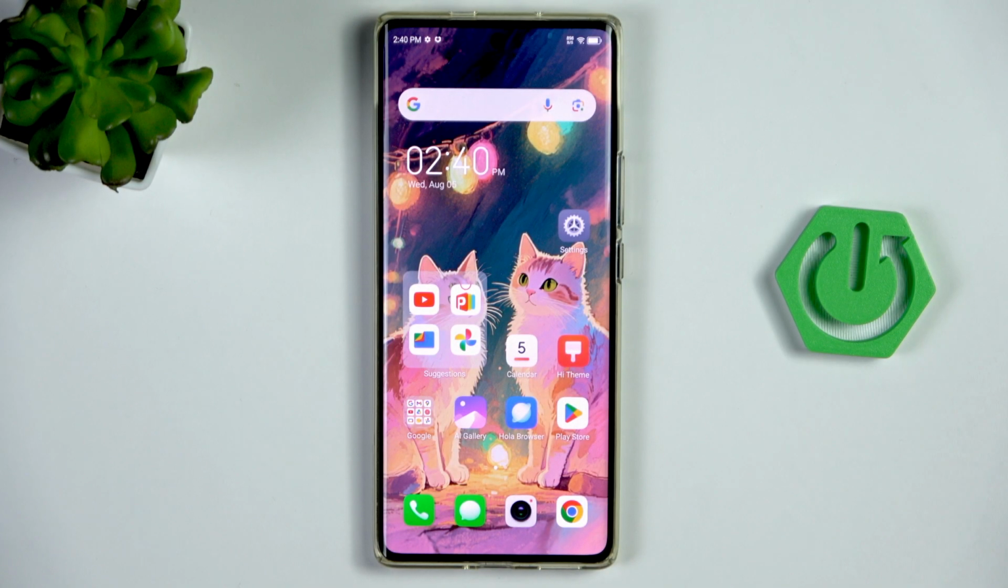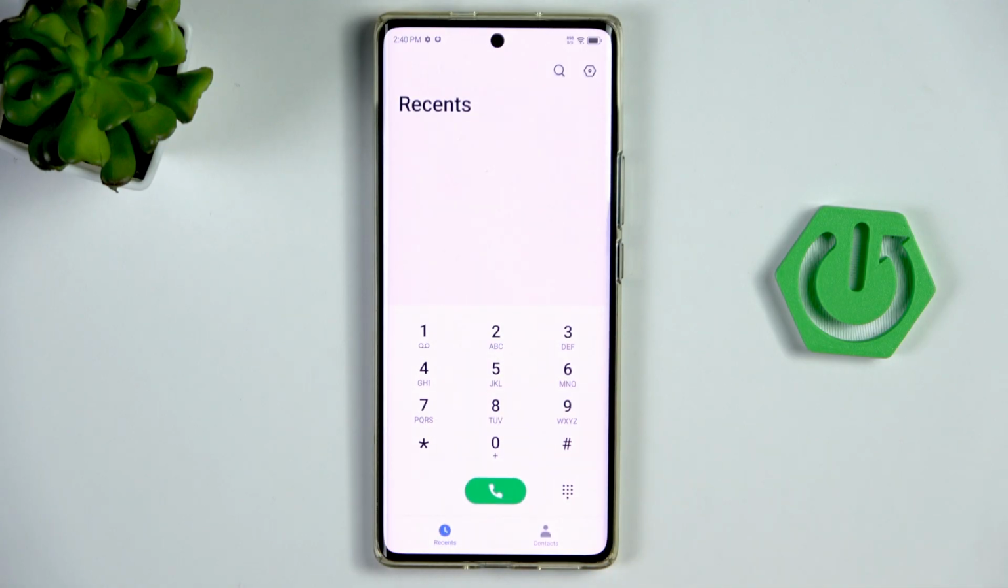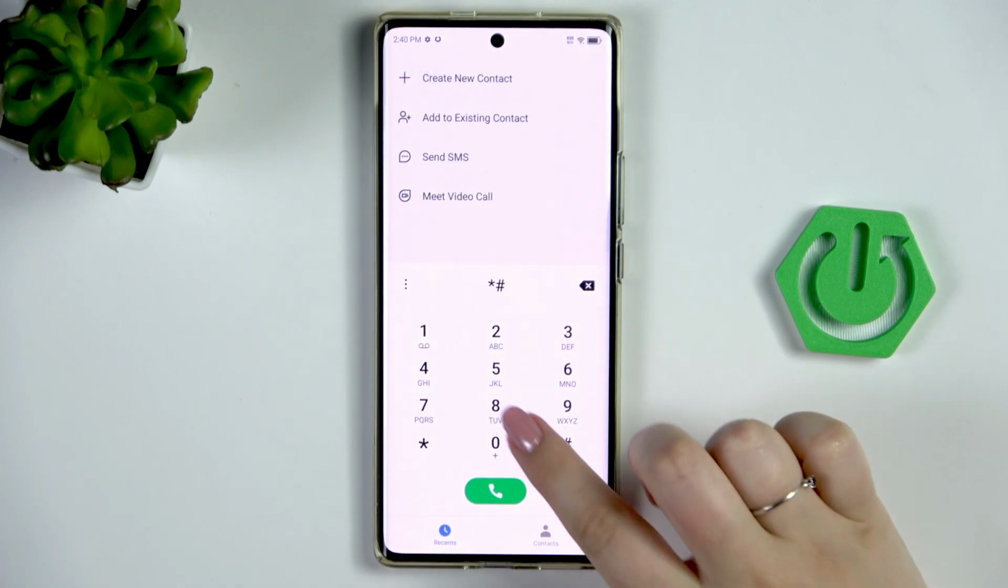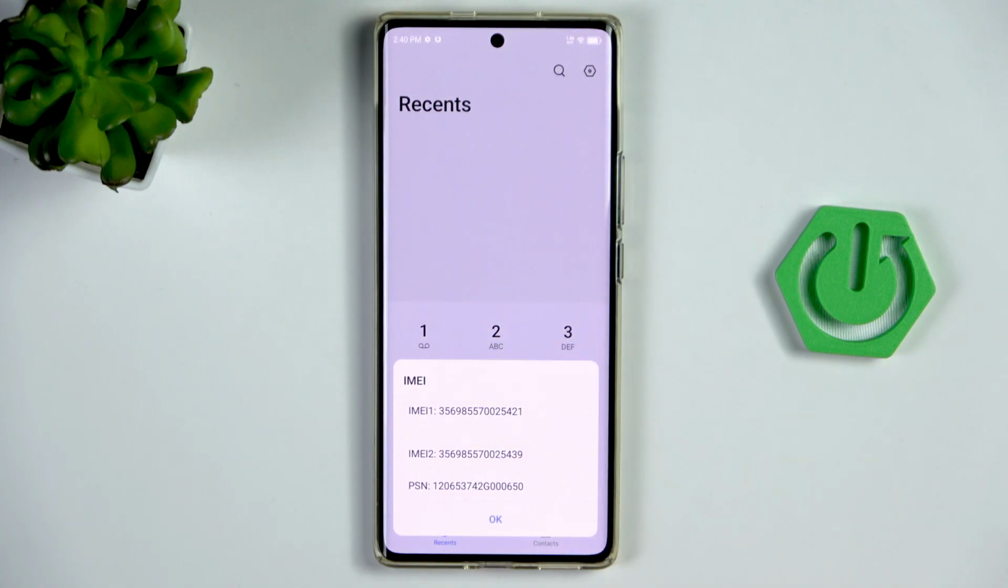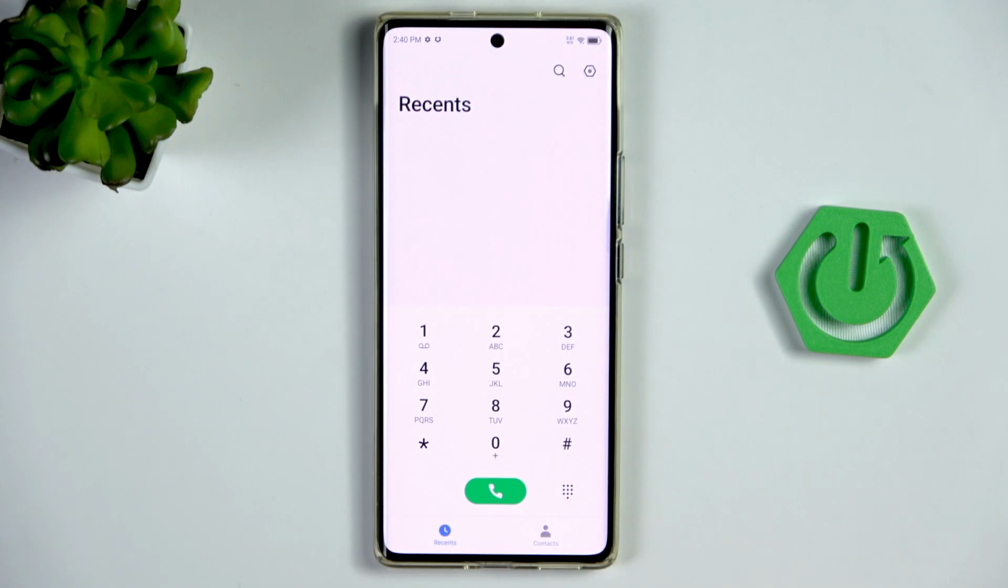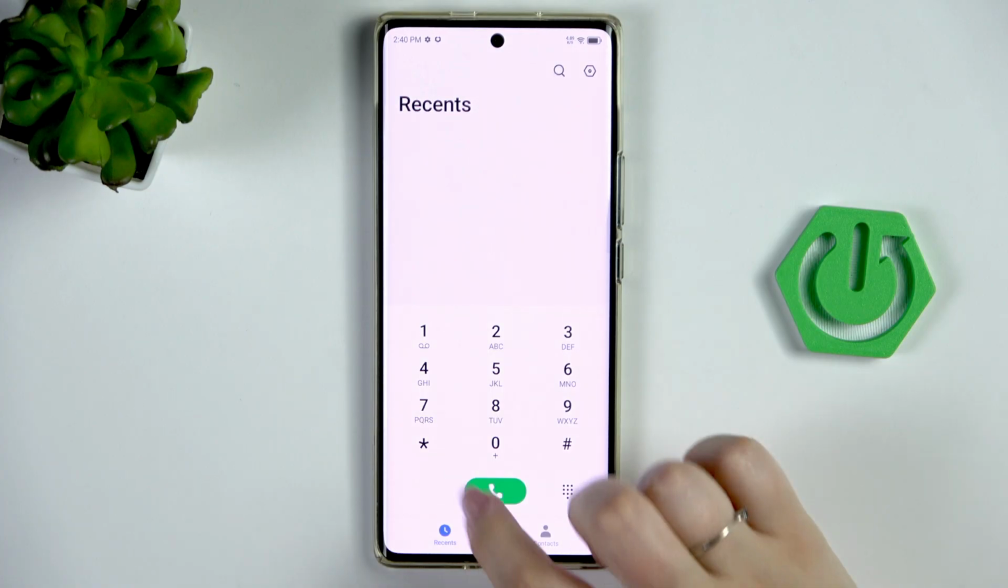So let's start with opening the dialer, and let's begin with the shortest code, which is *#06#. And as you can see, by this code we are provided with both IMEI numbers and the serial number of this device.